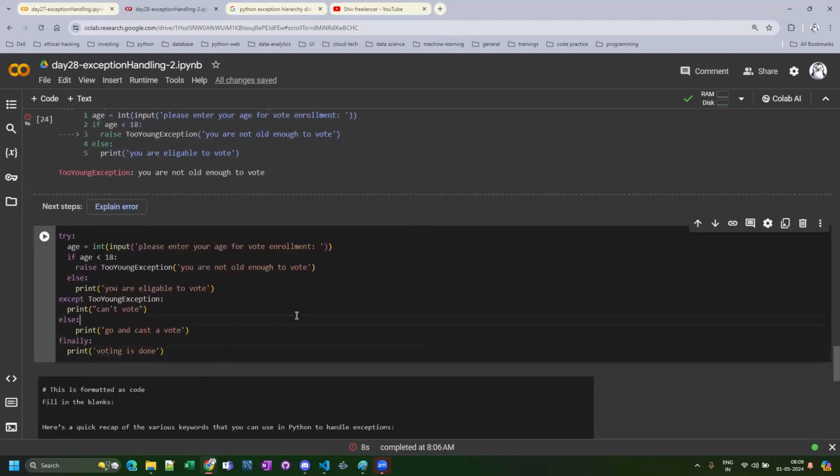Now voting is done. See here what happens. I'm going to execute my age. I'm going to execute and take the input from the user and validate the age, whether it is less than or greater than 18. If it is less than 18, automatically this person is not eligible to vote.